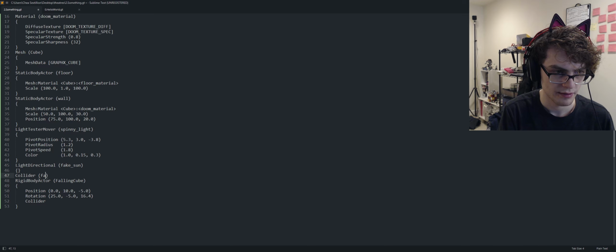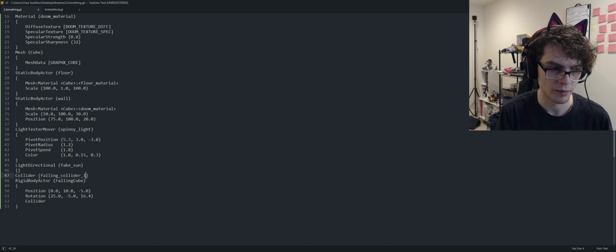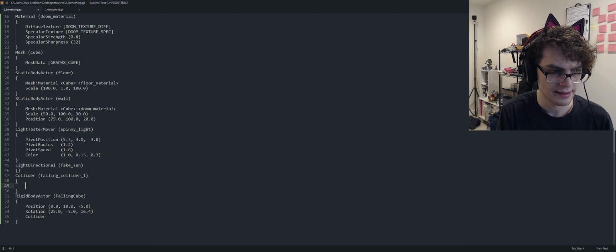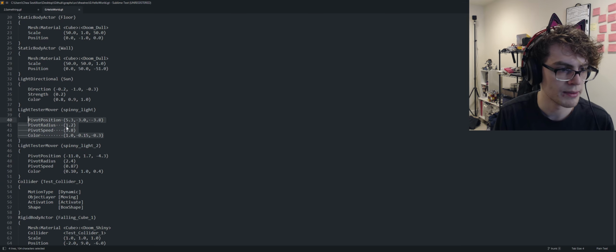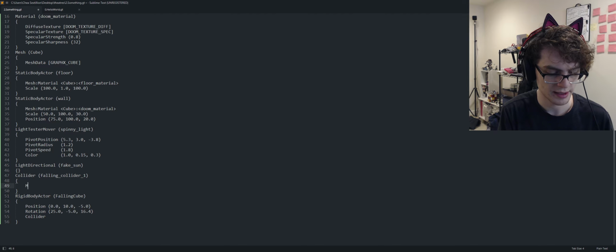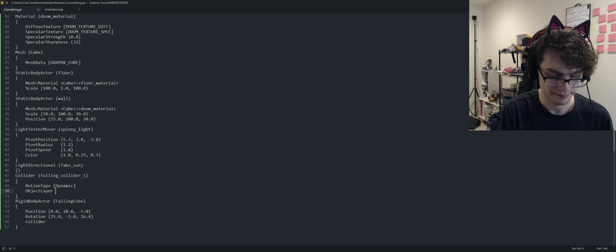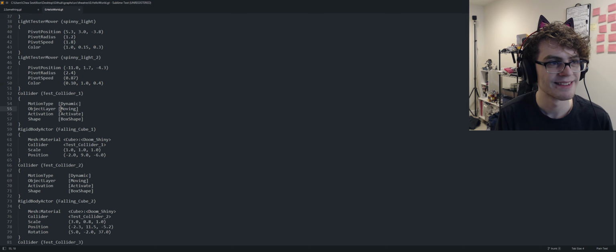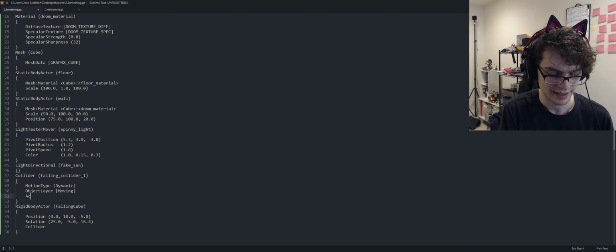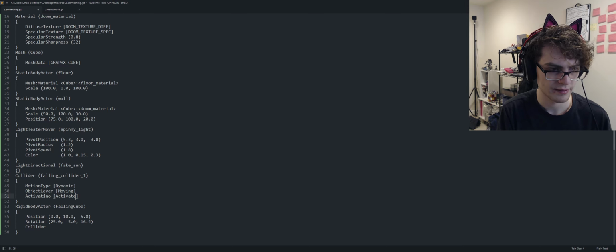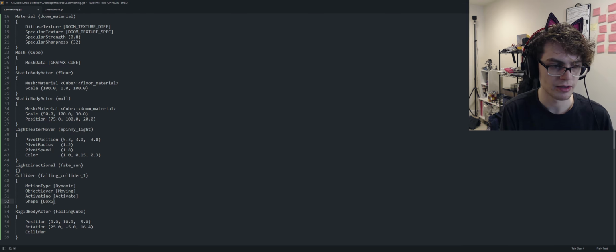Collider, falling, collider 1. And I will look up here again. Motion type, dynamic, because this is a moving object. Object layer, moving, because this is a moving object. Activation, activate, I believe. Yes. And then shape, box shape.